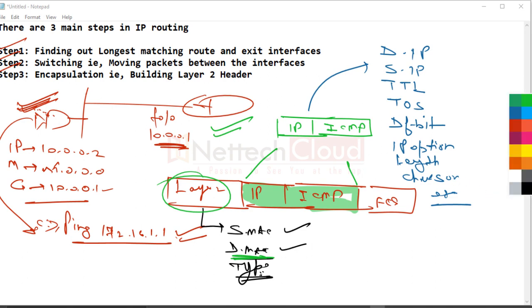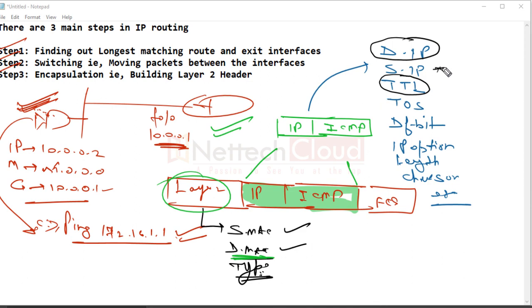The router will be interested in only the destination IP and the TTL value, time to live, for routing purposes, right? Because routing means destination based. Even the source IP address will not be checked. The source IP address by default is never taken into account when making a routing decision. There are different ways to do source based routing, but by default the source IP address is never taken into account.